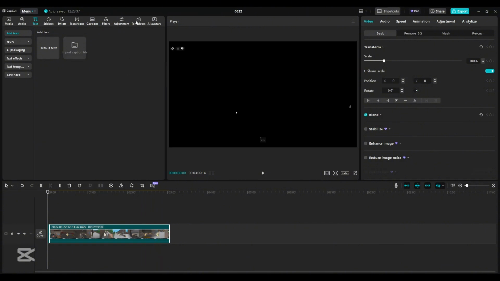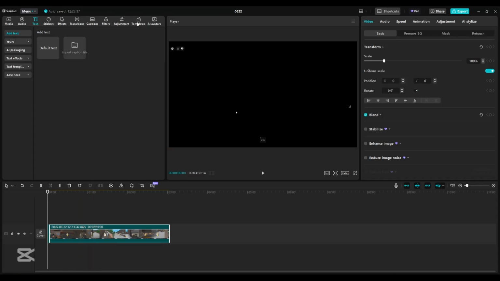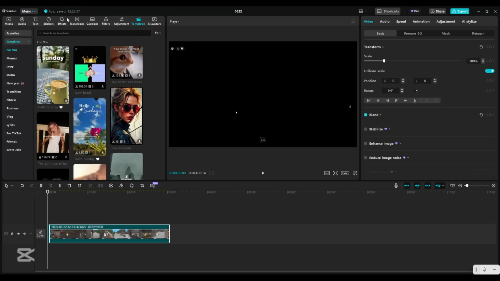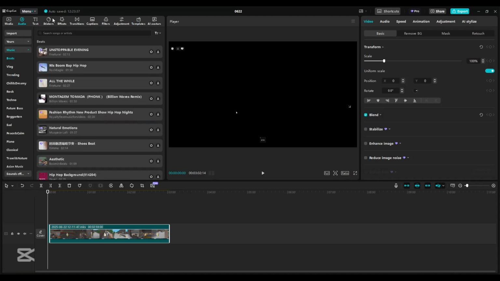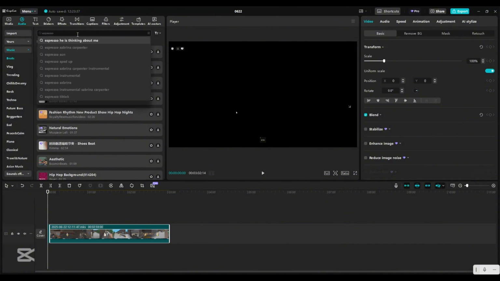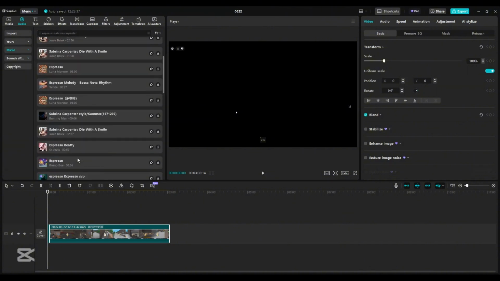So what I do, before I add the clip, I go to templates and I search something random. Before we do that, we're probably going to have to go to audio. In audio, you can search up a song that you want to add, but I feel like with CapCut, there's not really good options. If I search up Espresso, Sabrina Carpenter, it doesn't pop up. So it's just not the best option.